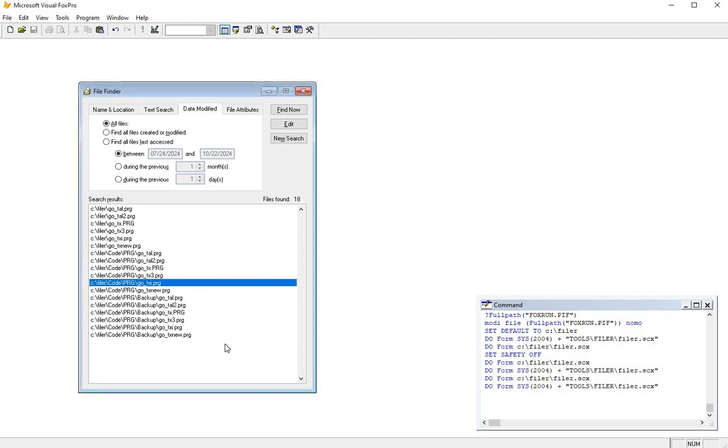Okay. One last note about this tool is that in addition to filer.scx and filer.sct, there's a filer.dll. And if you don't have that registered, then you can't run this application. So at least the original version requires registration, and I would assume that it was registered automatically when people installed Visual FoxPro 5.